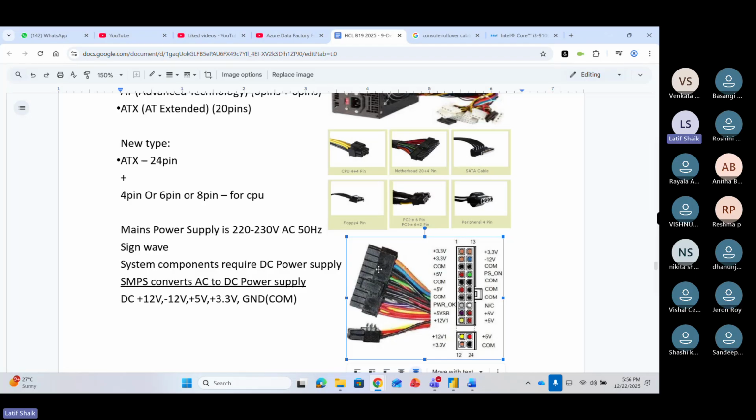That is mostly, it's not showing. I think it is the white wire.